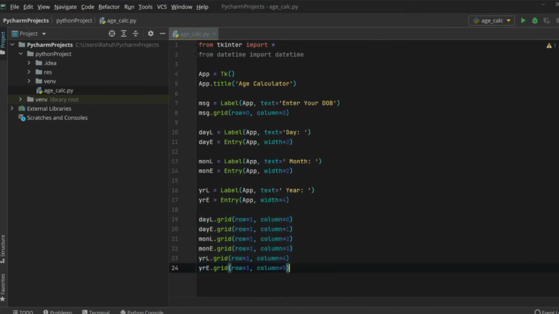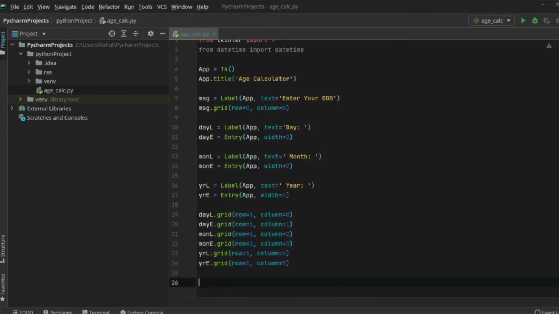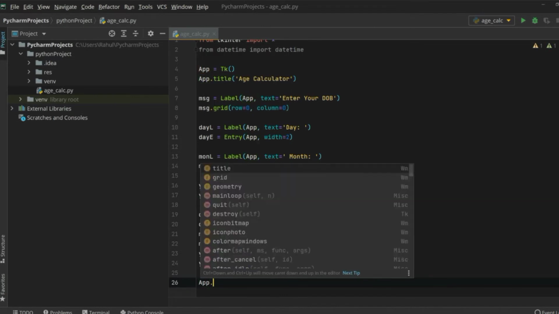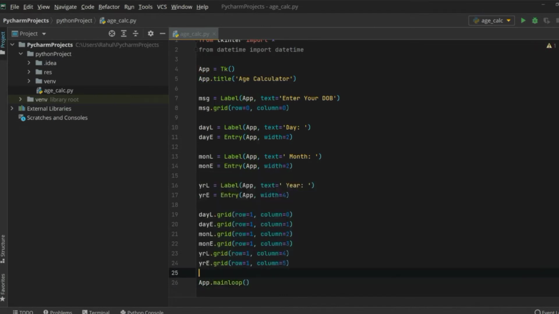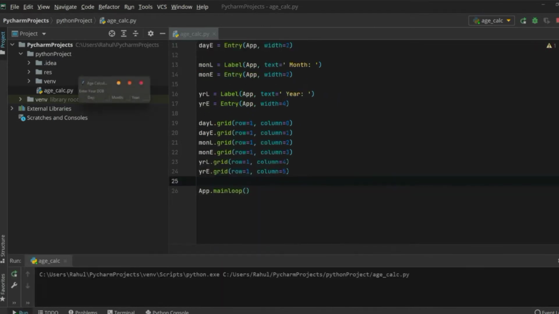So now let's view our program to see what we have so far. So let's call app dot mainloop and let's run our program. So you can see that we have our age calculator application, and you can see we have enter DOB, and then you can see that day and the enter DOB are not in the same column or same length. That's why this column has a space after this entry field.